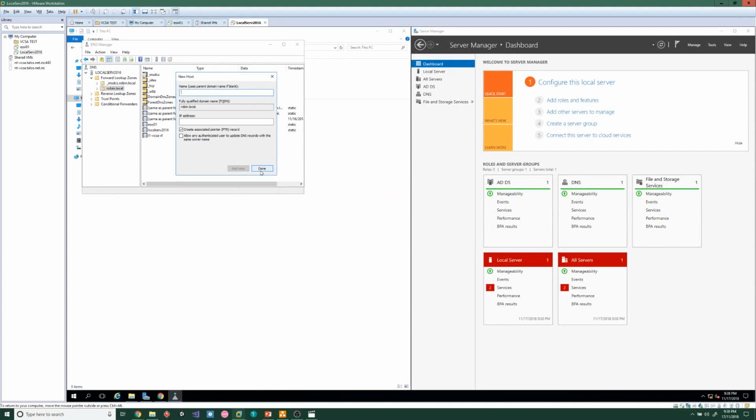Once you do that, you're also going to have to go out into the Talos vSphere environment and do this exact same setup in the DNS settings of the server in the Talos environment.